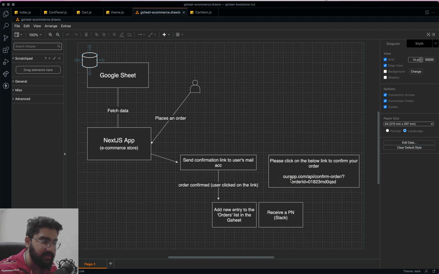And after that we need to do the other things, like add the entry to the Google Sheet, as well as receive a push notification on Slack. I was pretty passionate at that time while deciding on this thing. Anyway, we will do that. It will be pretty fun.